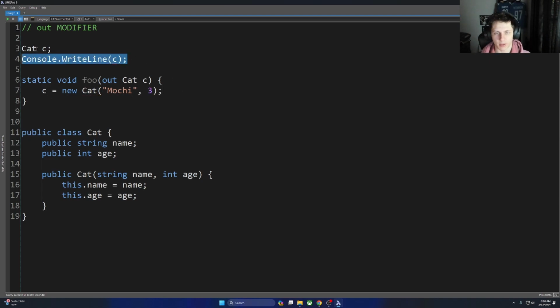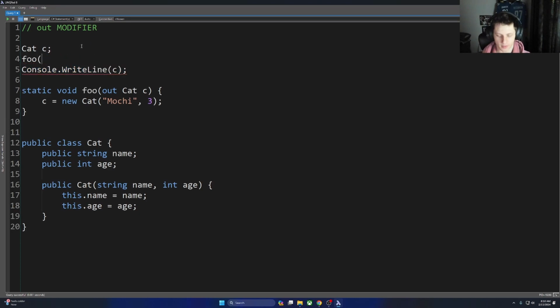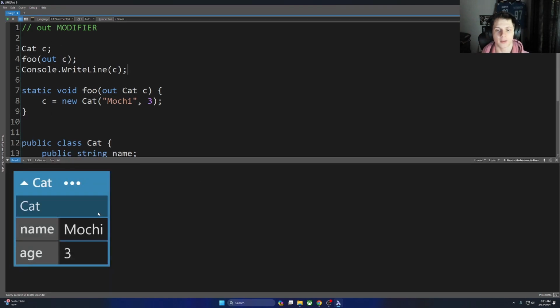But we still can't print out C up here yet because we haven't called foo on it. So let's go ahead and call foo and then pass in out C, and then you're good. Just make sure that you're putting out here saying that you recognize that there is some sort of variable that will eventually be initialized here. So let's go ahead and run this, and there we go. Cat C got initialized to Mochi with an age of 3.